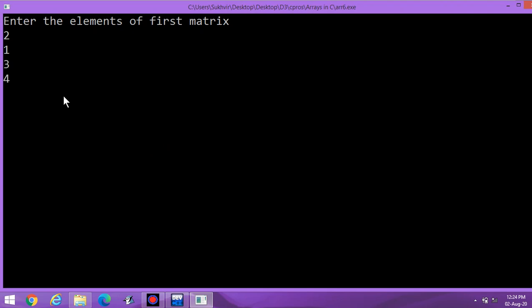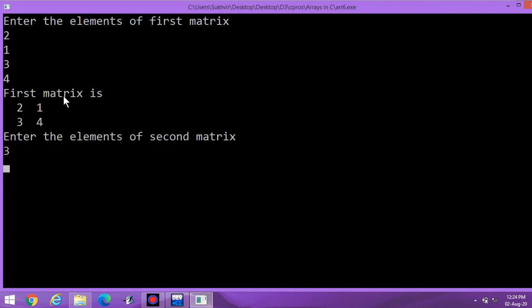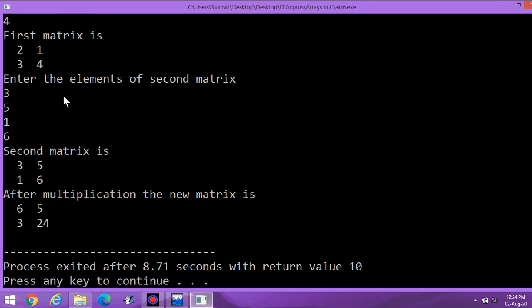2, 1, 3 and 4, 3, 5, 1 and 6. This is the answer. It directly multiplies the values: 2 into 3, 6; 1 into 5, 5; 3 into 1, 3; 4 into 6, 24. This is the wrong method of multiplication of matrices.